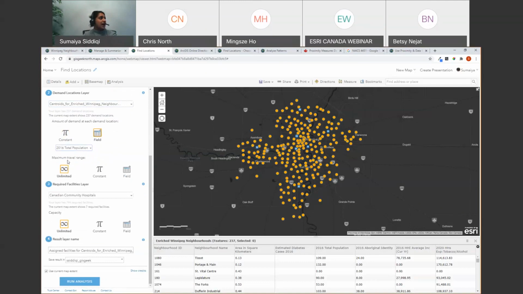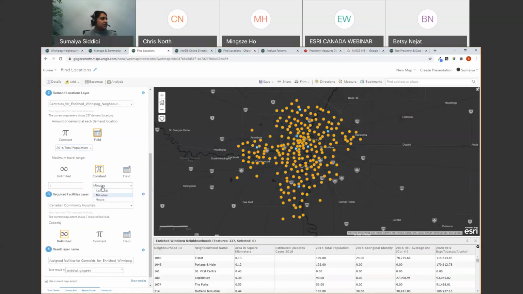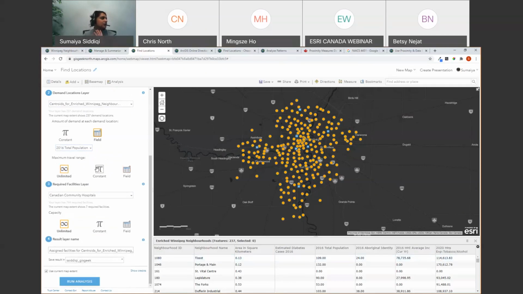Next, we can also have a maximum travel range. So we can have a constant and you can set what those minutes can be. You can have a field if that column is available in your data. But for just simplicity purposes, we're going to choose an unlimited maximum travel range. So we should have each point that has that population data connected to a hospital.